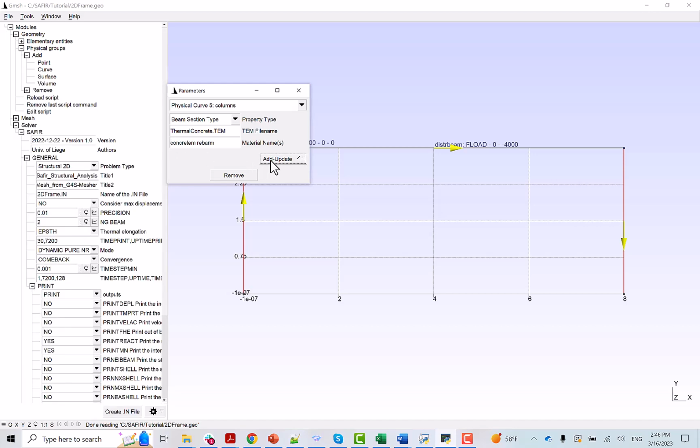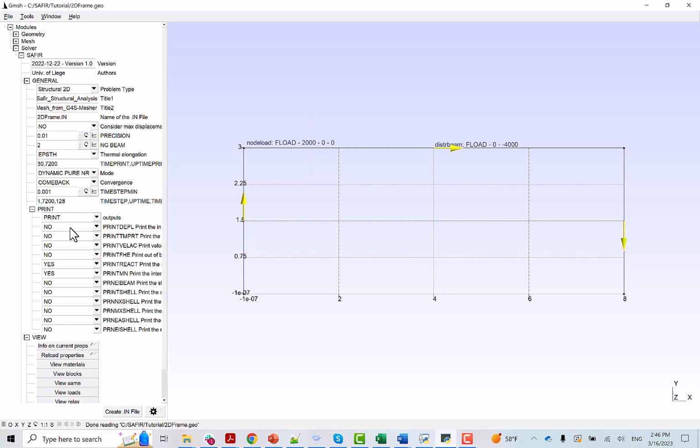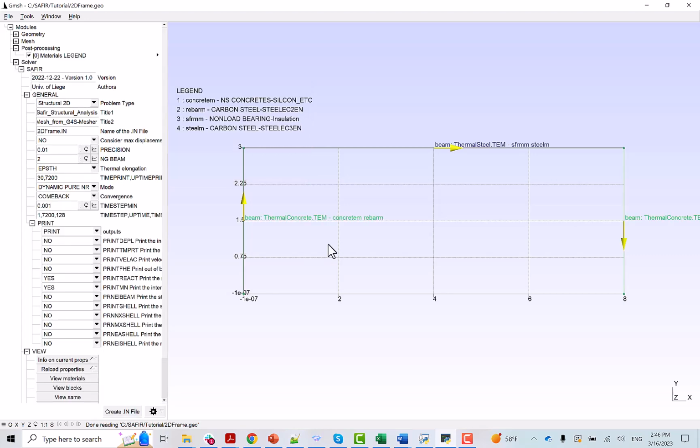Add update. Close the window and I want to check that the materials were properly assigned. I see here the legend for the concrete. I have for the columns the thermal concrete.tem with the concrete and then the rebar. And for the steel, I have thermal steel.tem with the insulation, then the steel. This is correct.